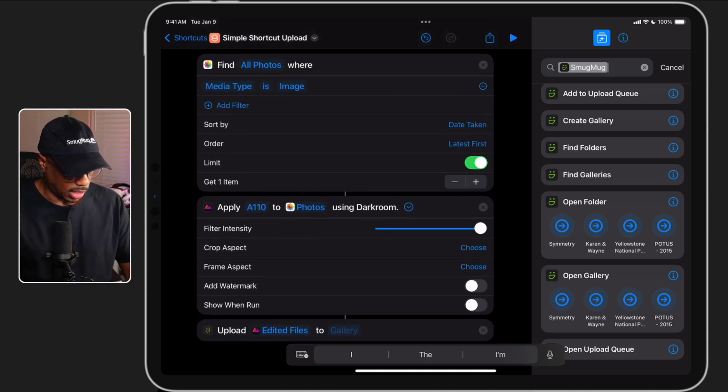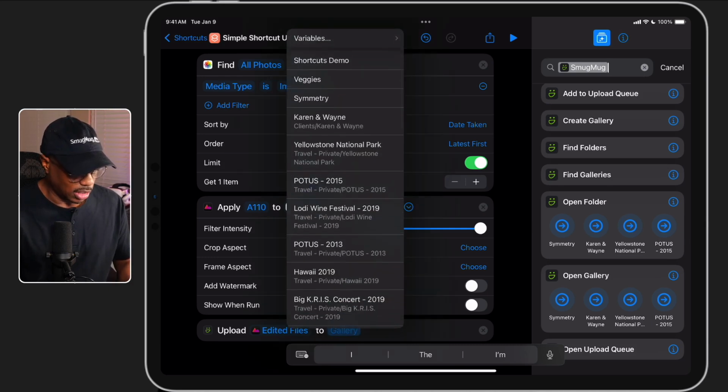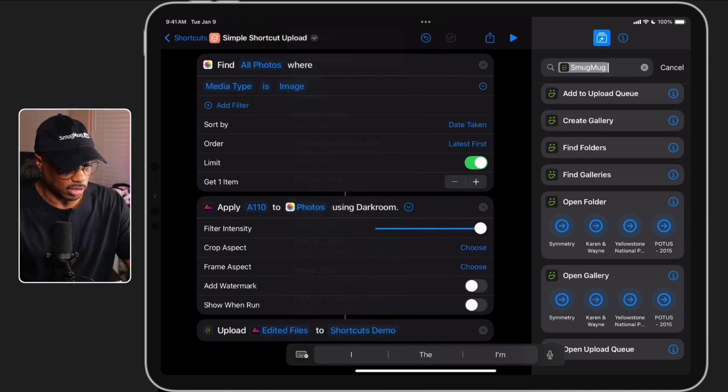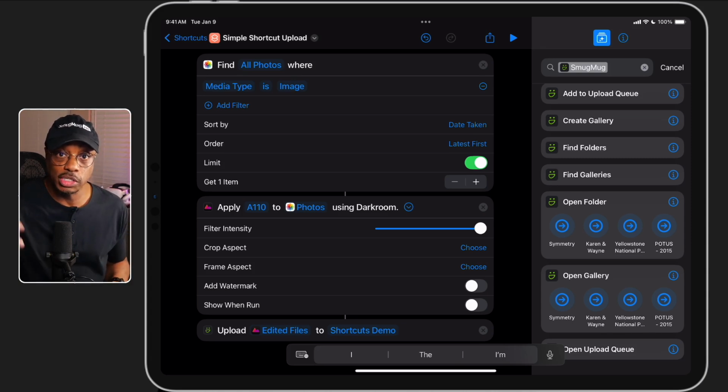Here we go. And as you can see at the bottom of the screen there, it says it's going to take the photos that were edited by the previous step, the edited files, and it's going to add them somewhere. It defaults to gallery, which is dimmed out, which means it's waiting for me to tell it which gallery we're going to choose. You guessed it. We're going to click gallery, and we have our Shortcuts demo right at the top of the list here. So we'll click that, and now we have Shortcuts demo. So we could run this shortcut right now, and it will take the last image from the camera roll and throw it in Shortcuts demo with the edits from Darkroom applied, which is pretty magical.